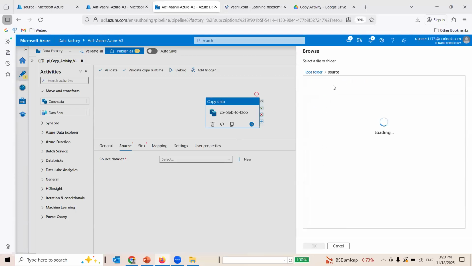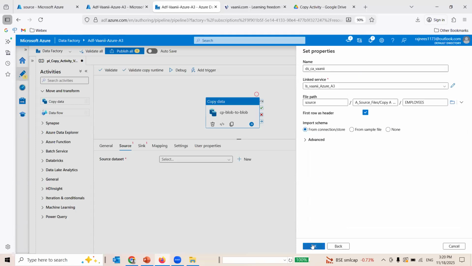Click the folder, click the source file, copy activity, and then click employee. Click OK. And then you don't need to change anything in connections. We are not picking import from sample file or none. In advanced, we have nothing. Click OK.